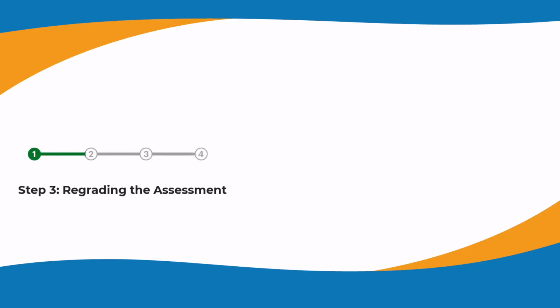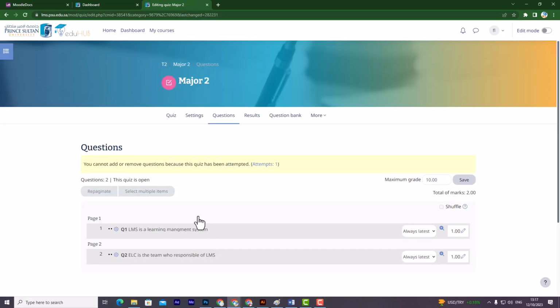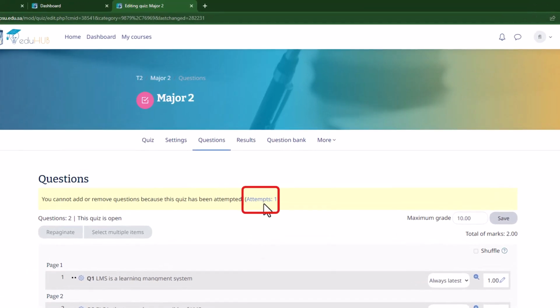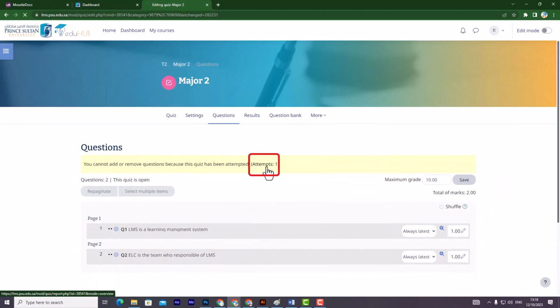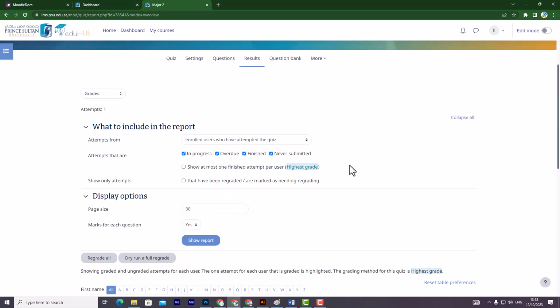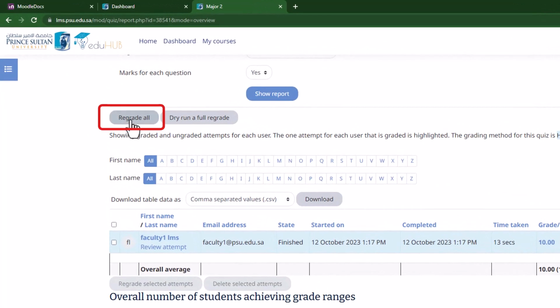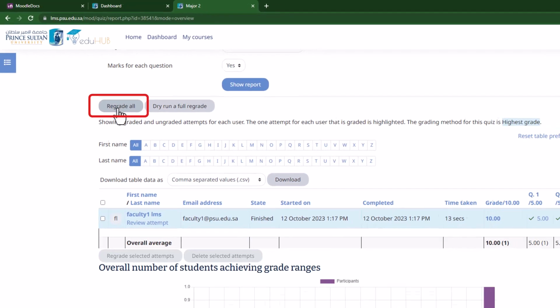Step 3. Regrading the assessment. After editing the questions, you will be directed to the question page. Moodle allows you to regrade the results of the assessments after the modifications are applied. To do so, click on Attempts to access the Attempts page. Then, scroll down to view the list of student attempts. If you wish to regrade the assessment for all students, click on Regrade All.